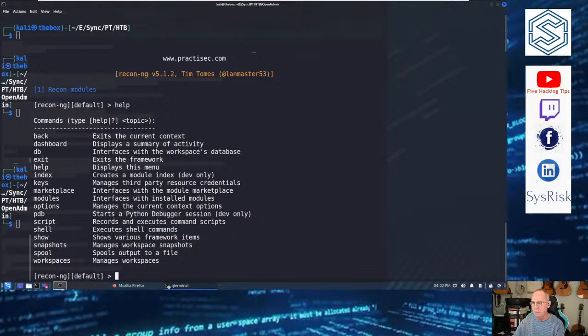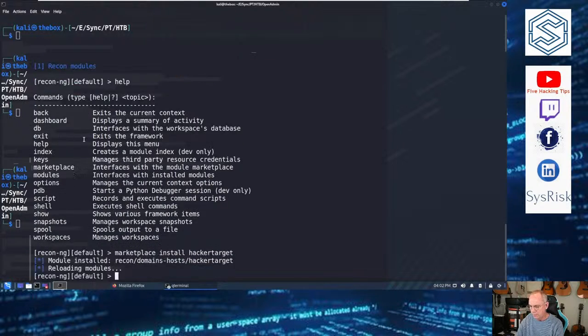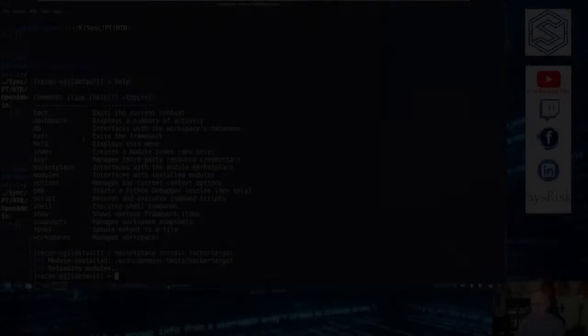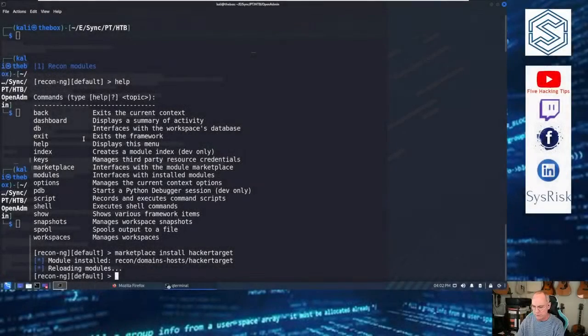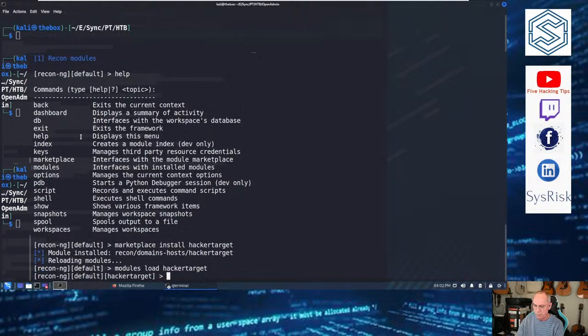feature. So I could just say, I've already installed this, but I could say marketplace install, and I think it's hacker target. And that provides the module. Actually, but anyways, so I'm in the hacker target module. So I load module, or I just say modules load, and then hacker target, and the prompt changes. So right there, I'm in the hacker target module.